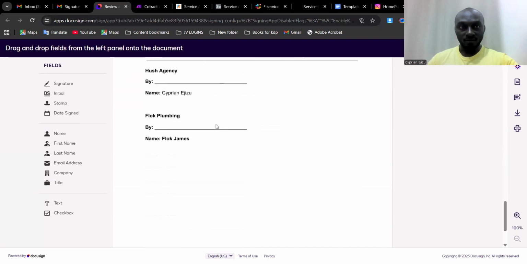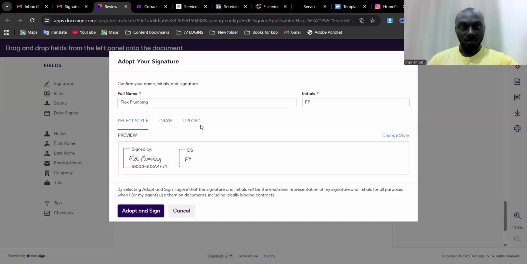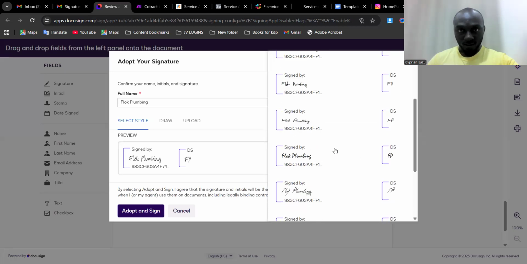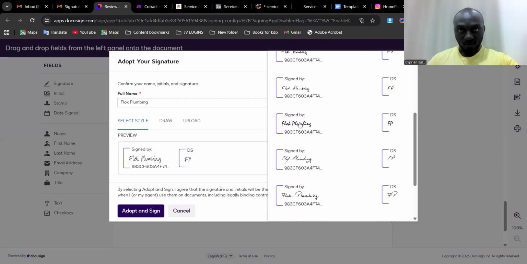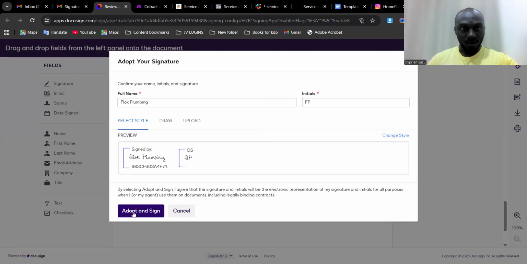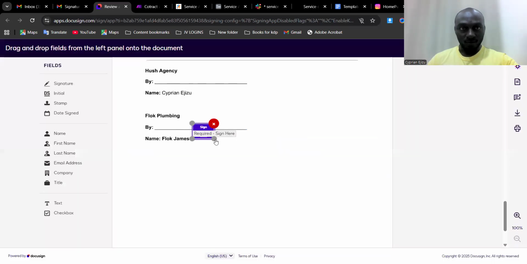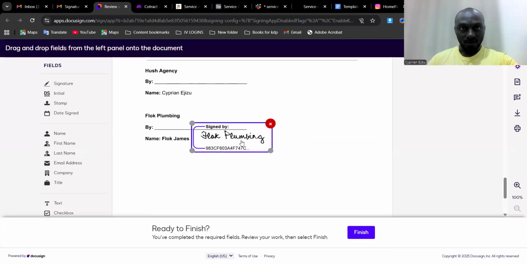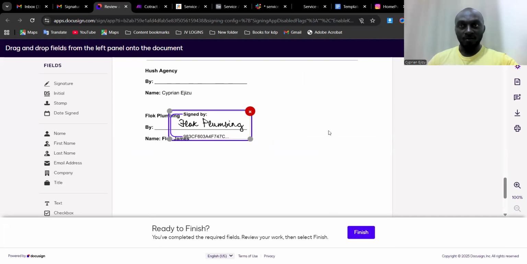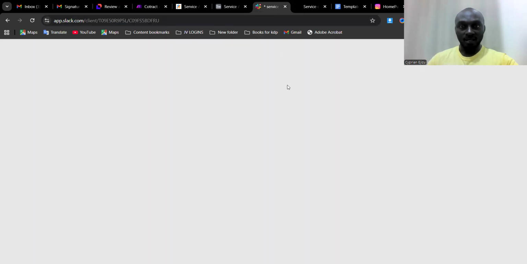This is it. So now we are going to sign. We are going to sign this signature now. Okay, let's change the style. Let's use a simple styling. Okay, let's use this and adopt and sign. Now let's expand it to fit in the agreement. So if I click on finish, but before I click on finish, let me show you the Slack channels.